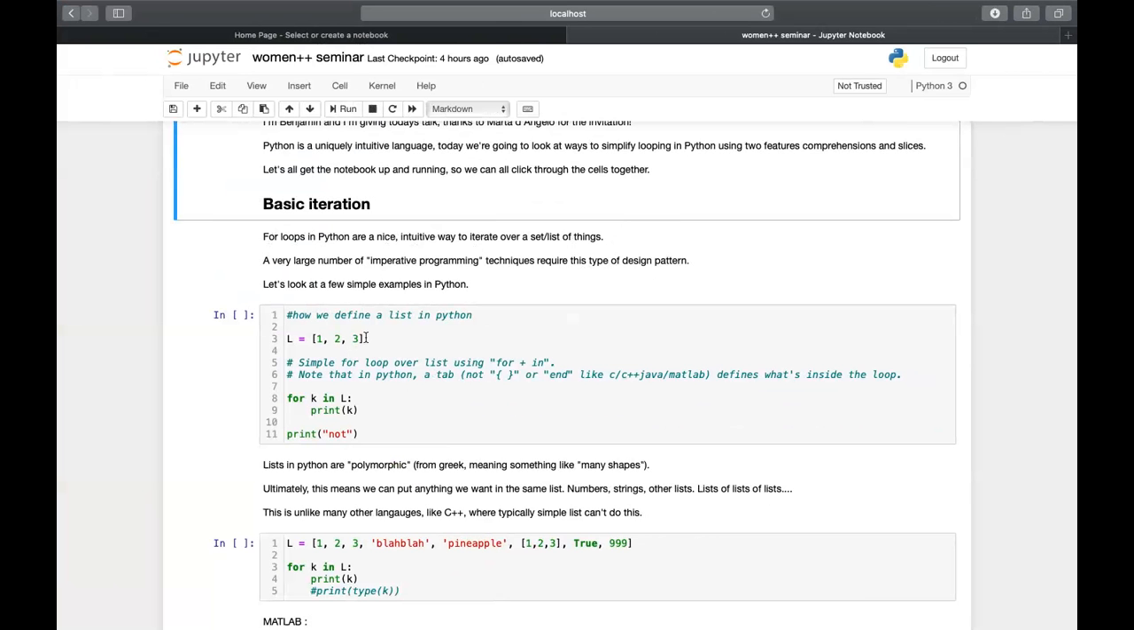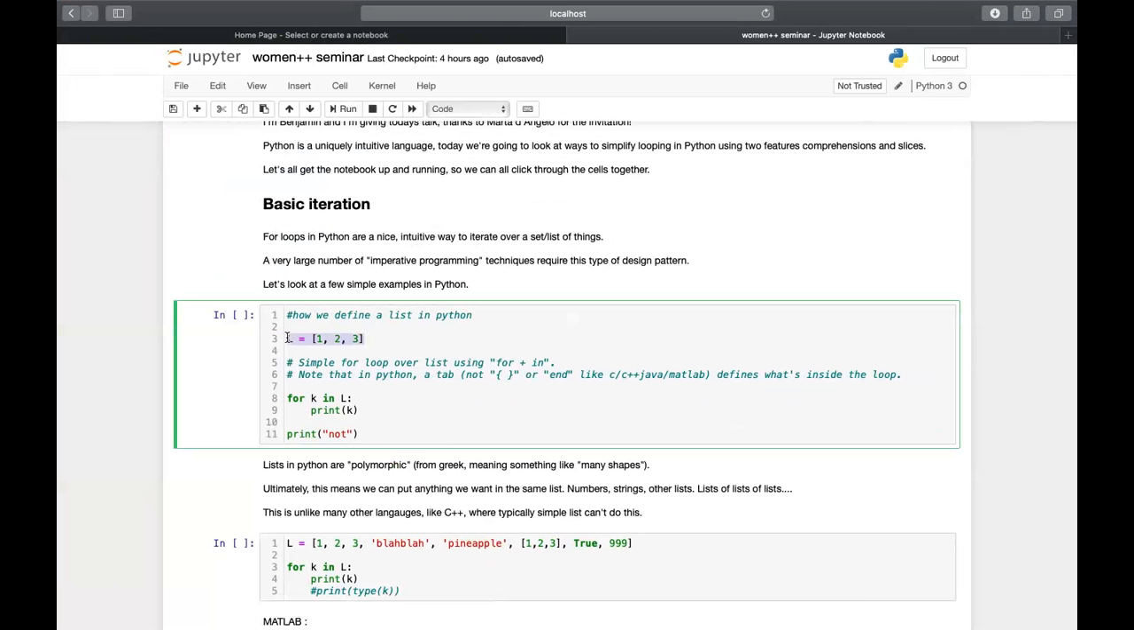So how do we do this in Python? Python has its own way of doing that that's very similar to other languages. We can define a list in a way that's not particularly exceptional. I can call my list L, equal to, between square brackets, a list of comma-separated things. Here I've put numbers into the list, but you needn't have done that. This is how you do a simple for loop using the for plus in pattern.